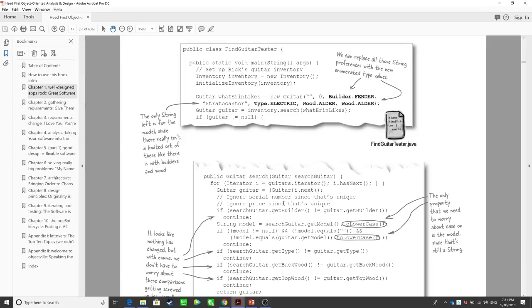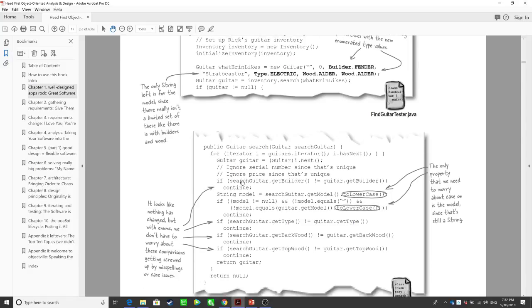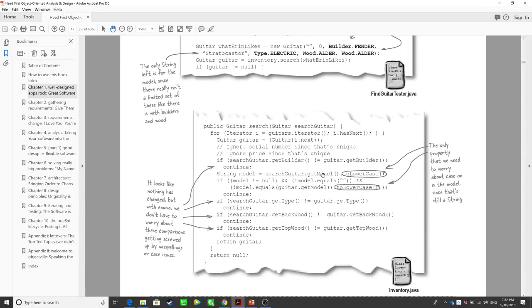But the model happens quite a lot. Maybe you get new models every day. You cannot ask for an upgrade of your software every day. So here we leave it as a string. There are some ways to do this, of course, like the user defining the type. That's a more complex design. Right now it's a simple design for Rick's store. Right now the only string is the model.